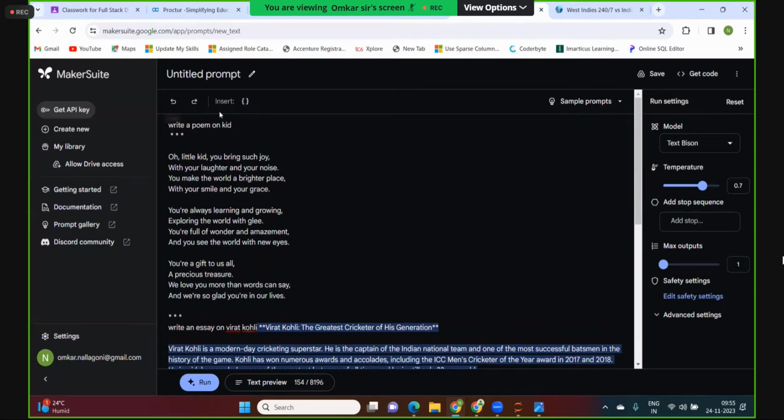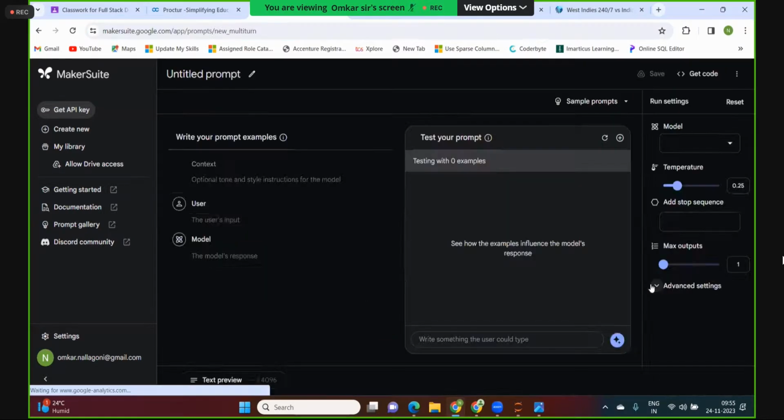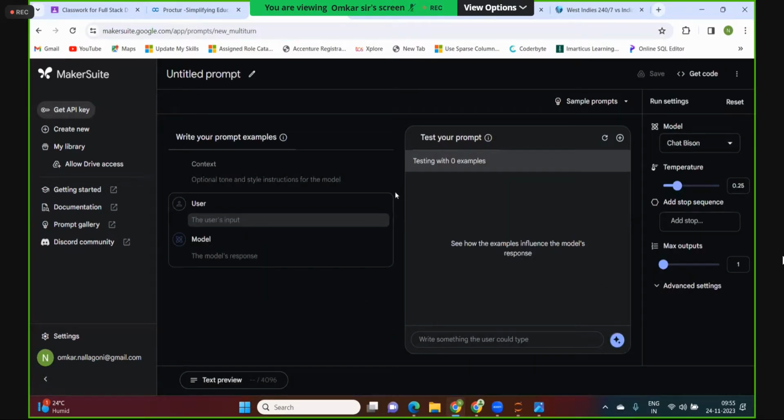Okay, come back. Go to chat prompt. That was the text prompt. Write your prompt examples. Write something and see how examples influence your model. What is the model name called? Chat Vision, that is the model name. Enter something. What does the model respond?